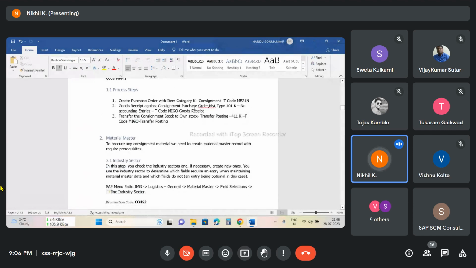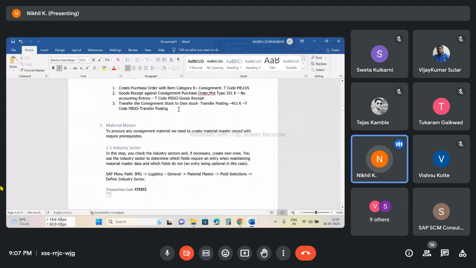This is the process steps. We create the purchase order with item category K in ME21. Then goods receipt in consignment purchase order, movement type 101K. At 101K, no accounting entries will be there, and then we transfer the consignment stock to our own stock.